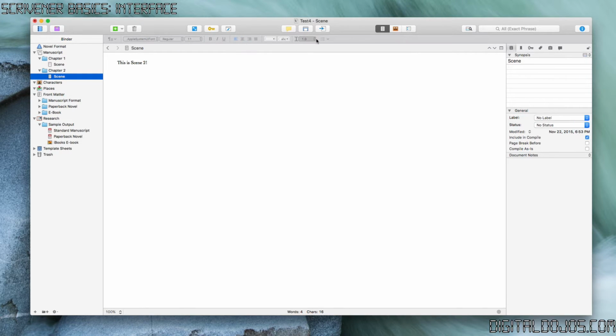Now, from there, you have your traditional, of course, text tools here: font, sizing, italics, bold, alignment, all of those traditional things, of course, that you can adjust as needed to format your text.